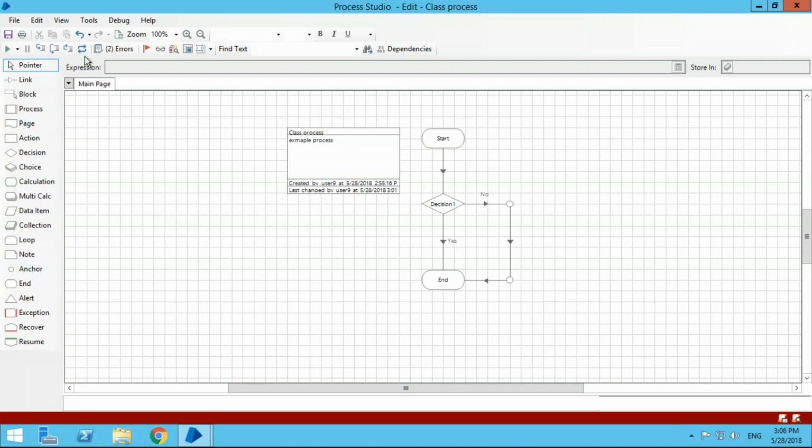Right. So far, so good, guys. This is very, very basics of it. Any questions before I continue?